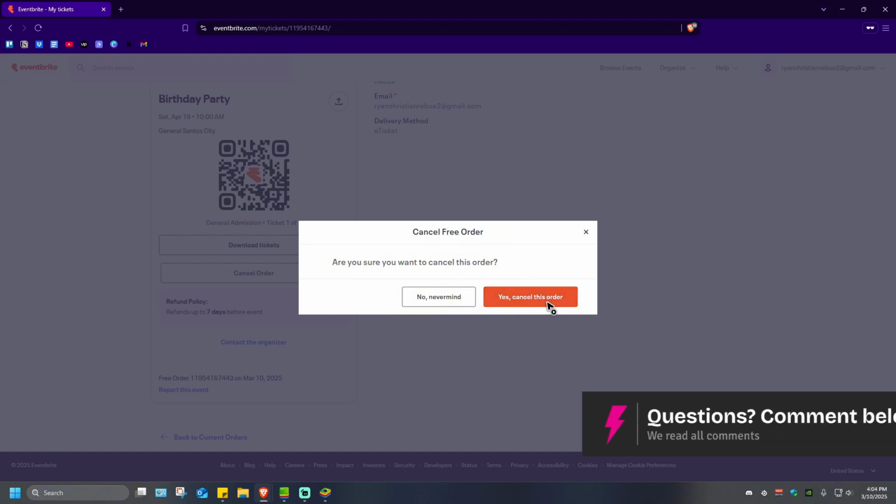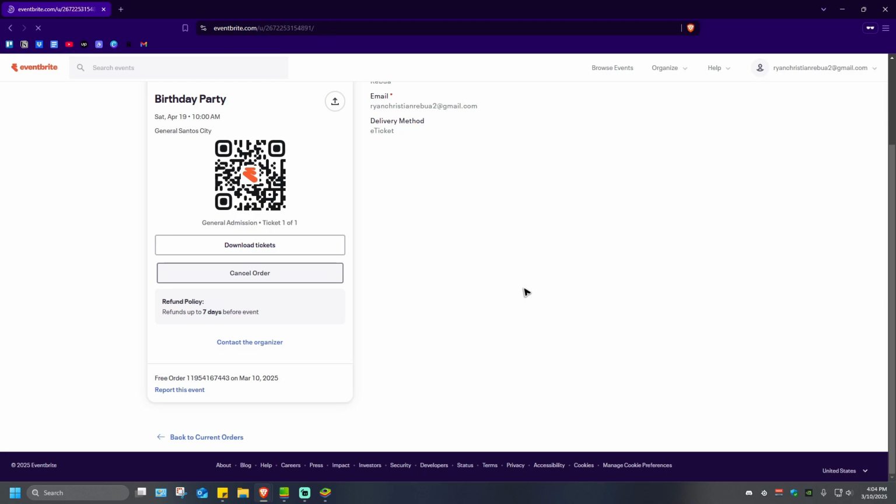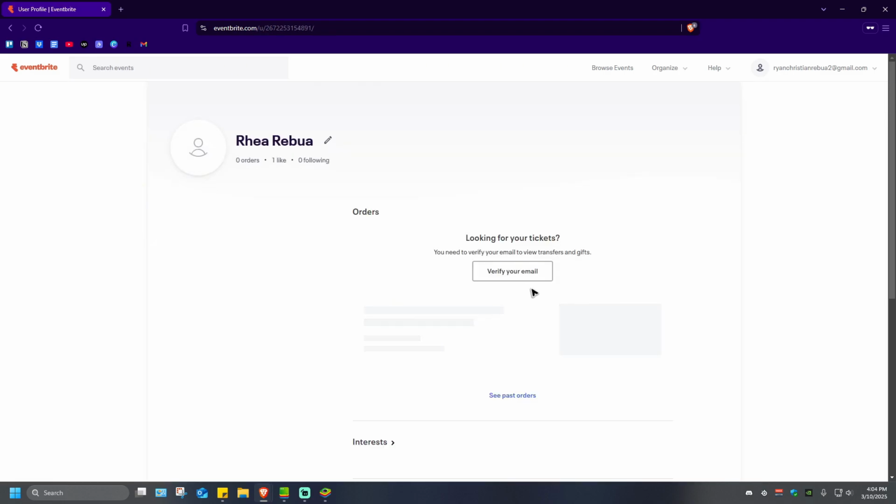Now I'm just going to click on yes, cancel this order and wait for the website to load. Now, once it loads, as you can see here, I have no events or tickets available right now. And that's basically how you cancel an Eventbrite ticket.